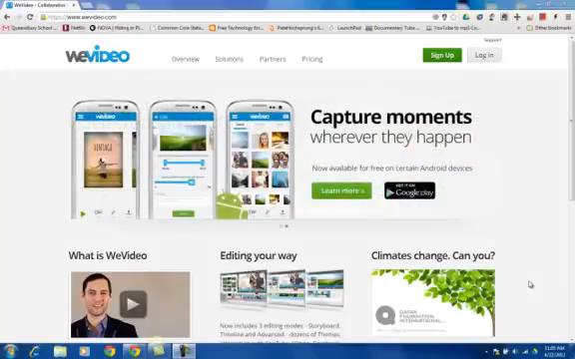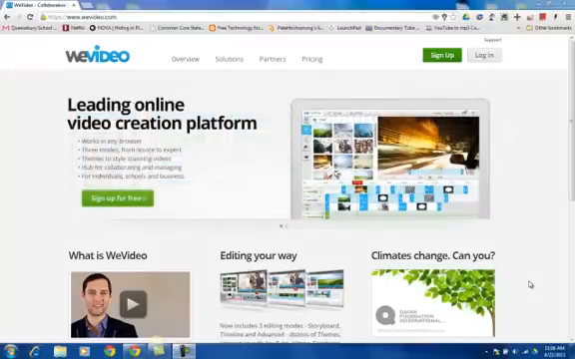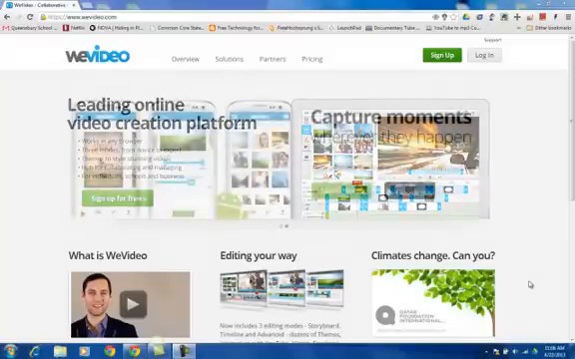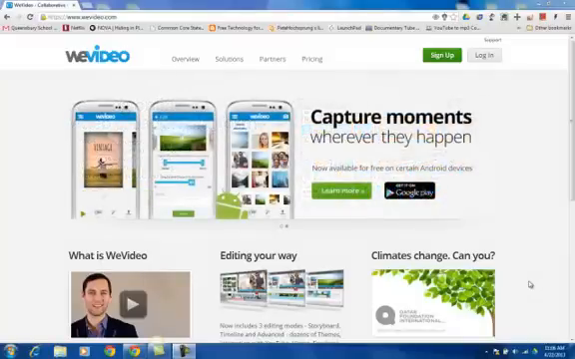It is accessible anywhere you have the internet, and it also offers some collaboration options that allow students to work together on the same video project. Now we're going to begin with logging in. One of the great things about WeVideo is that it works with Google, so that if you have a Google account for Mail or Google Drive, you can automatically log into WeVideo.